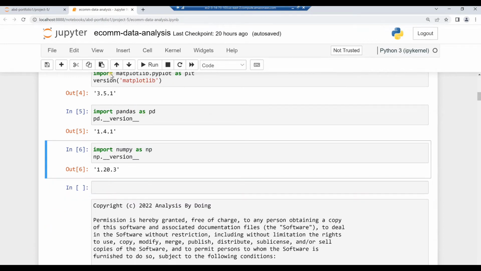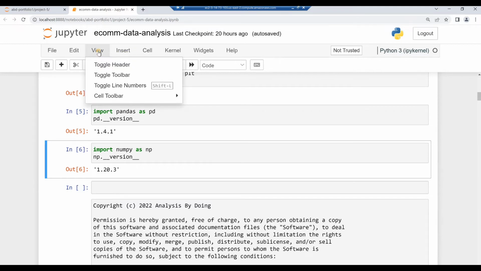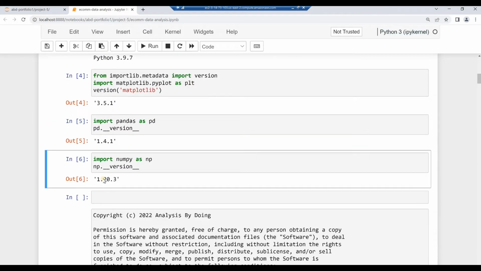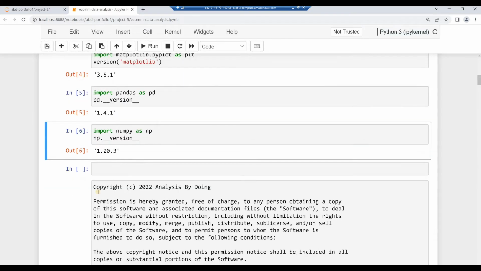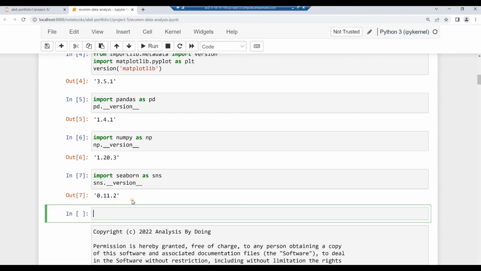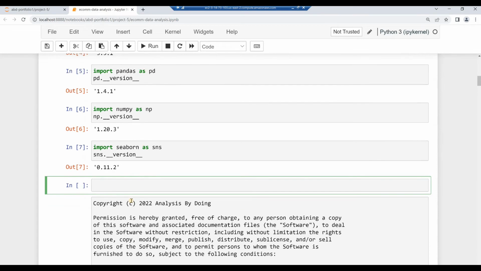In the menu above the toolbar, select View and select Toggle Header. This gives us more screen real estate. Import the Seaborn library. Key in the code import seaborn as sns, sns.__version__. Then hit Alt and Enter. Note the version of Seaborn that we are working with.